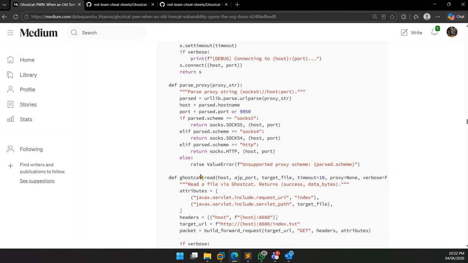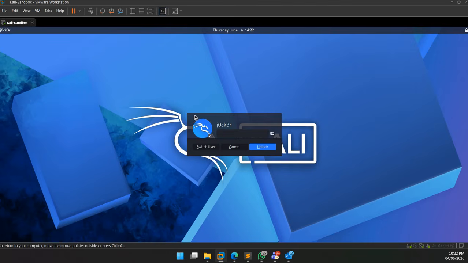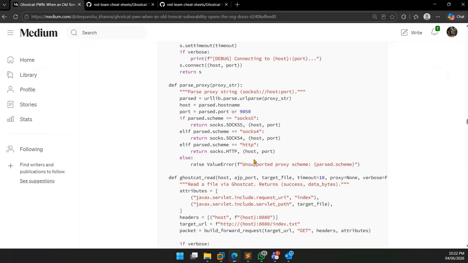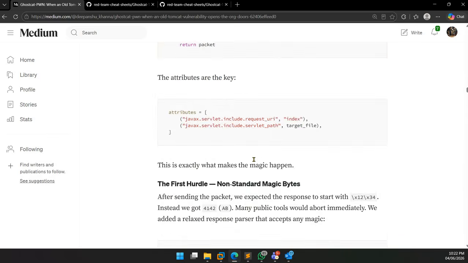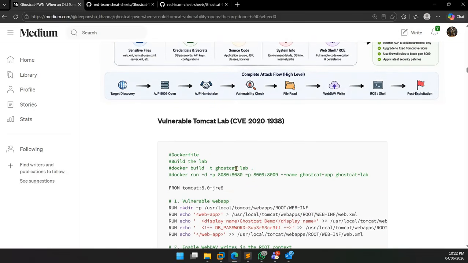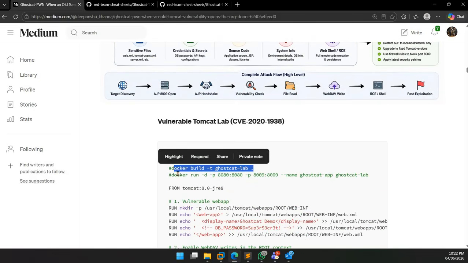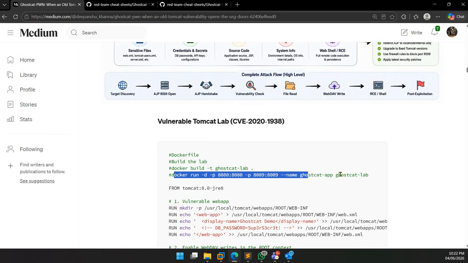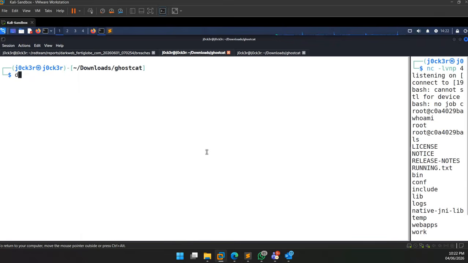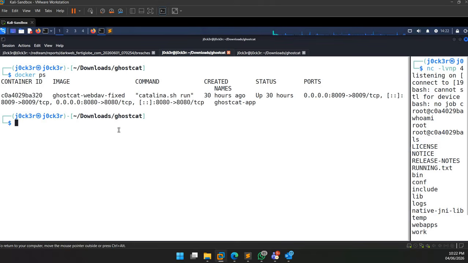What you need to do: you have the Dockerfile automatically with you. You just need to build it with the docker build -t command, and then run it. Let me showcase how you can build it. I'm not going to build it because it would waste our time. I have already built the lab. So just run docker build -t ghostcat-lab, and run the Ghostcat app inside the Ghostcat lab. Okay, and the container will be running. If you want to see, docker ps, my container is already running as Ghostcat.